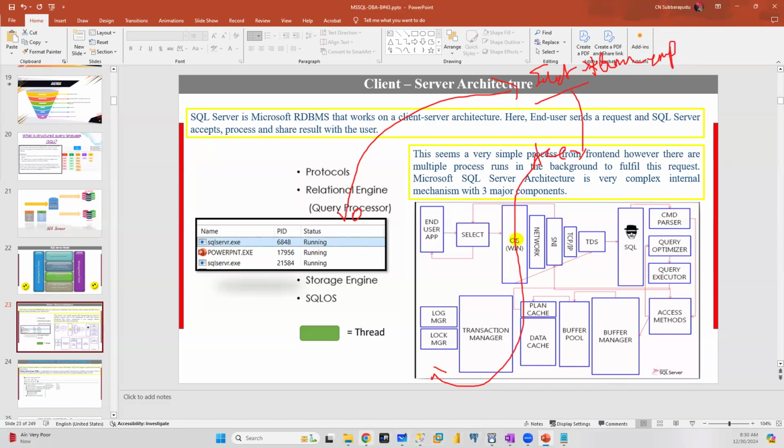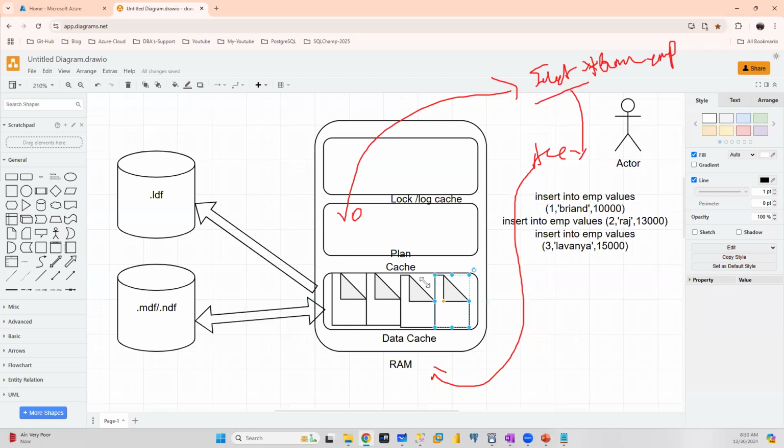Now what will it do? It will go to the data cache. It will verify whether employee related details are available in the data cache or not. Currently nothing. Now what will it do? It will go to the MDF file or NDF file, get the data, place the copy in the cache, and send that to the user.